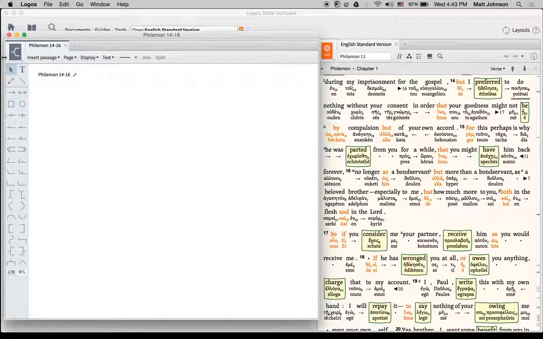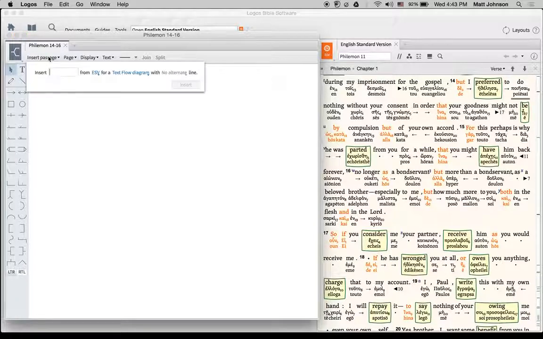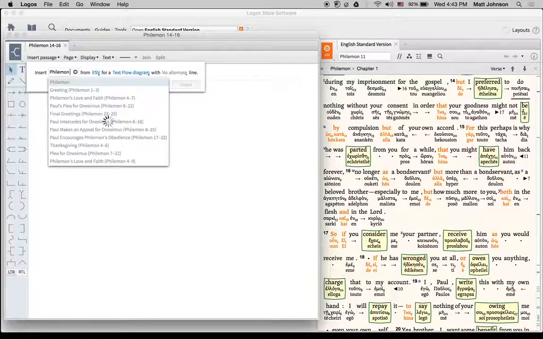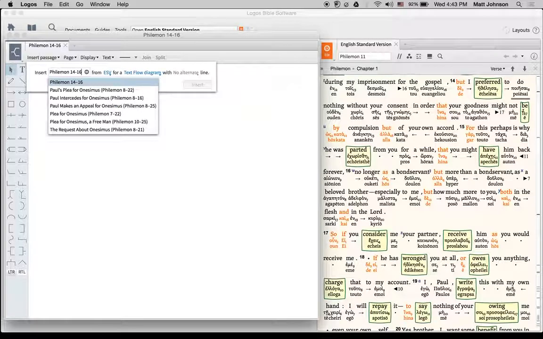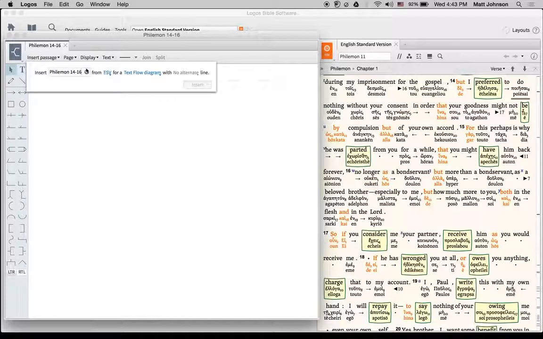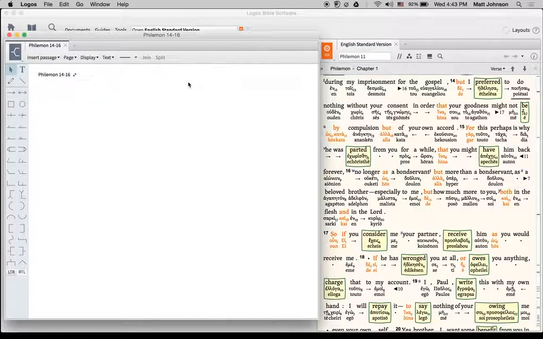And we just have this blank canvas, and so the first thing we're going to do is hit insert passage, and then we're going to type Philemon 14 through 16. And then for our purposes, because we're using the visual filters in the ESV, we want to say ESV, and then we want a text flow diagram. I did something wrong there, pardon me. So Philemon 14 through 16. And now we just click Insert.